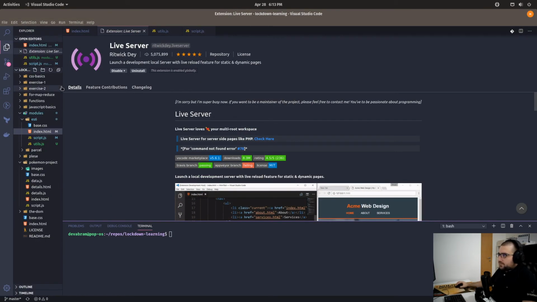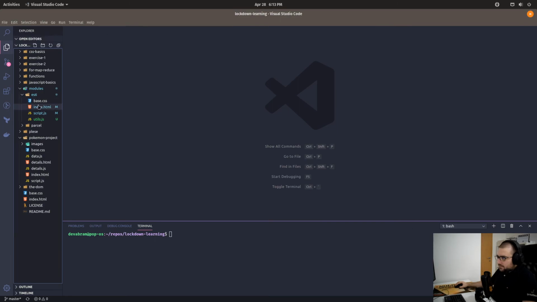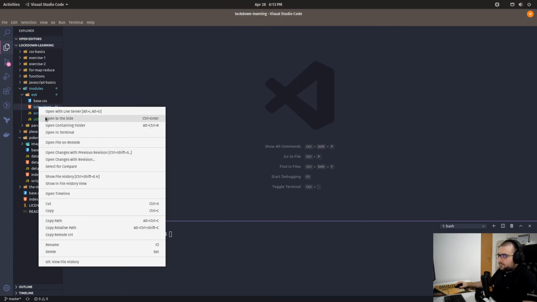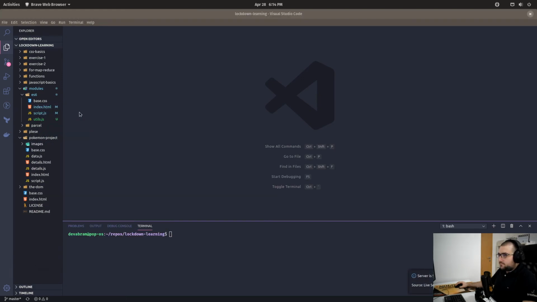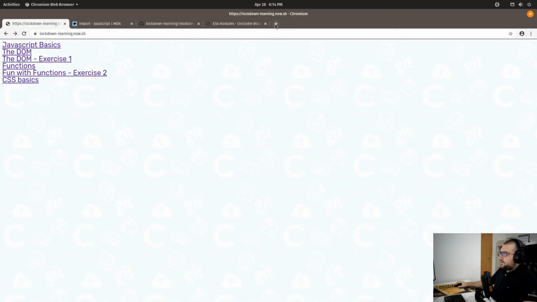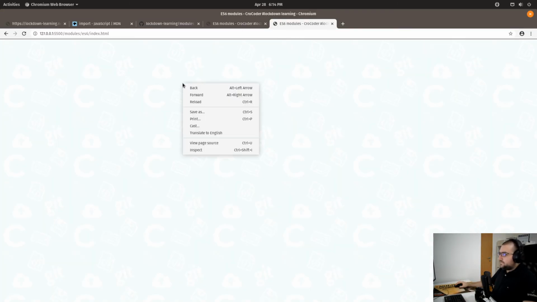So if you got this, we can right click on index.html, and here is something like open with live server. There is a new option here if you installed it properly. And you click on it. Actually, look, it says here the server is started at a port, and it will open in your browser like this.